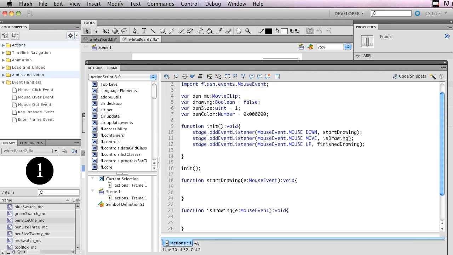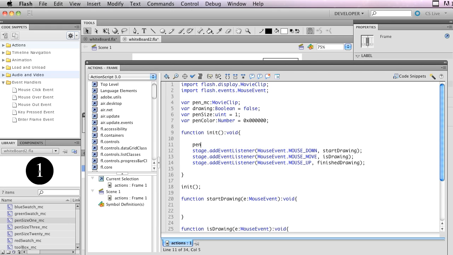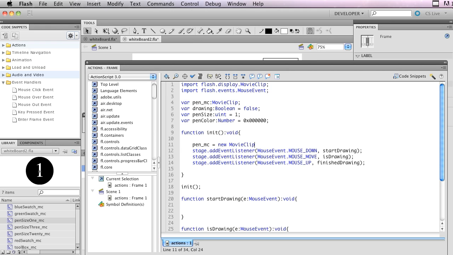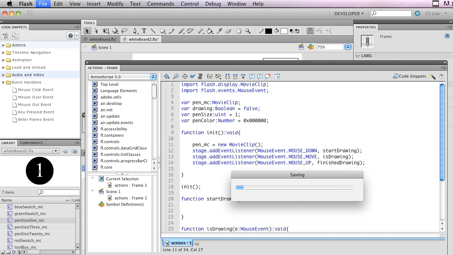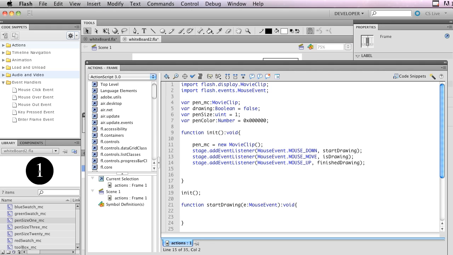But one thing we need to do before all this, we need to create a movie clip, essentially an empty movie clip. We need to initialize this movie clip variable we created earlier. We need to instantiate that, that way we can draw with it. So we're going to say pen_movie_clip is equal to a new MovieClip. And there we go. So now I'm going to save that. Always remember to save your work, pretty important.